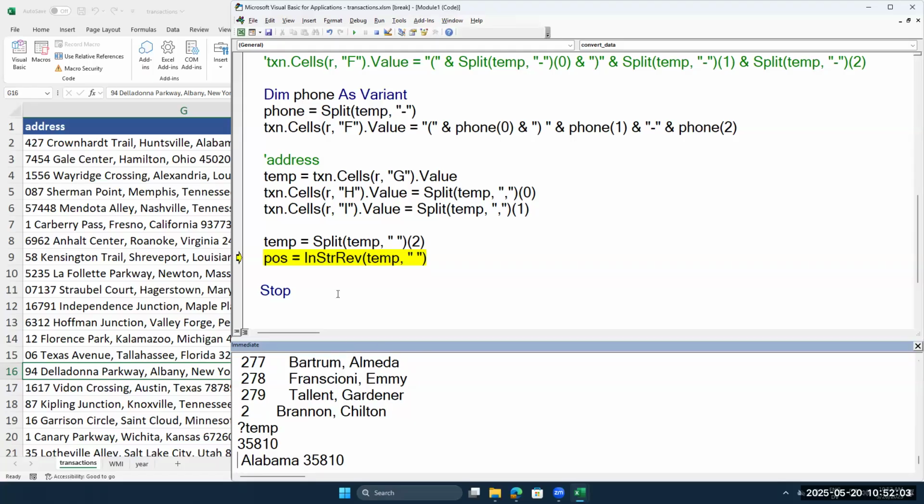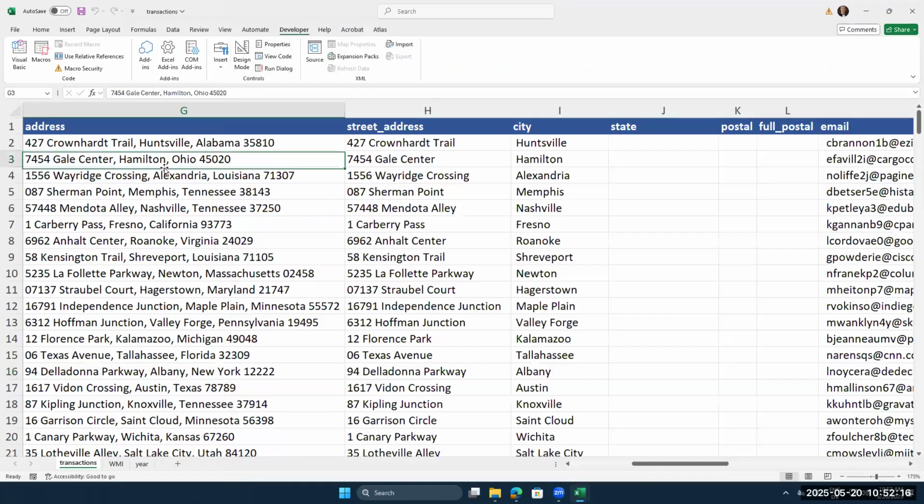Yeah, so there's multiple ways to do this. So this temp gives us the zip code option, right? That is the third element of the temp. And because we're splitting on space, that gives us that right there.